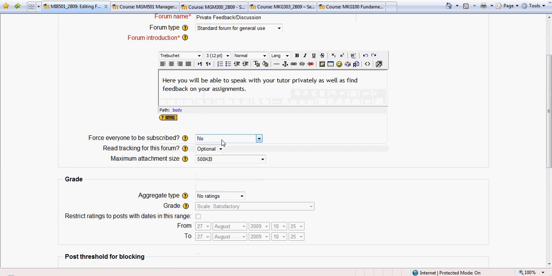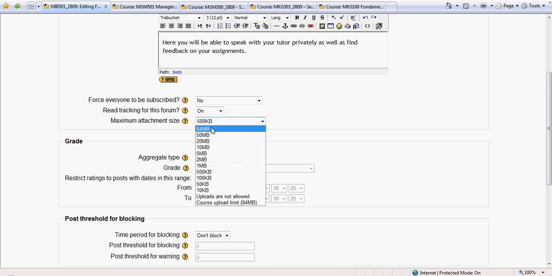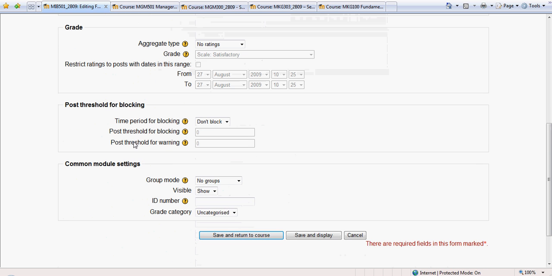Force everyone to subscribe, I would say no. I would put on read tracking for this forum. Again, maximum attachment at 64. Now, down here where it says group mode, this is very, very important. This is what makes it private or not private. This says no groups. If you leave it as no groups, everyone will be able to access this forum as a large group. But right here, you want to choose separate groups. Now, in a minute, I'm going to show you how to make separate groups. But that's what you want. Save and return to course.